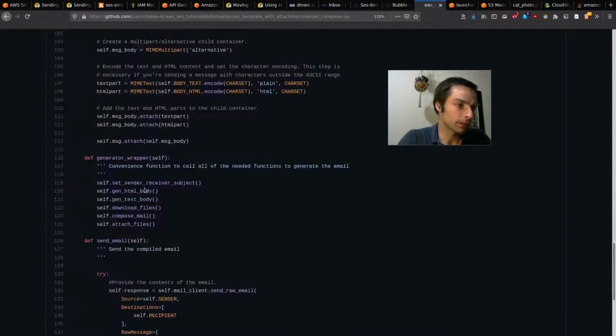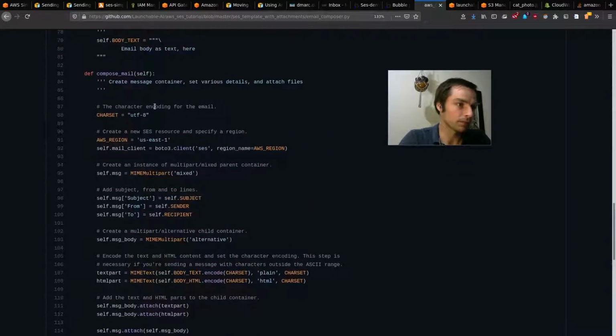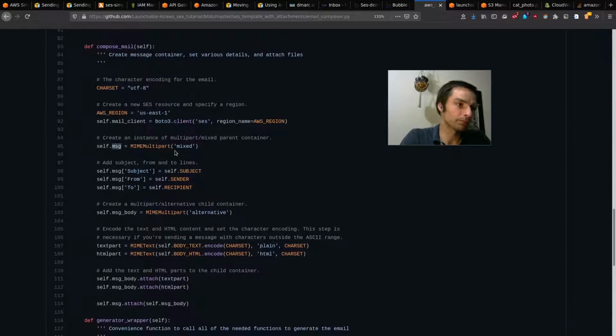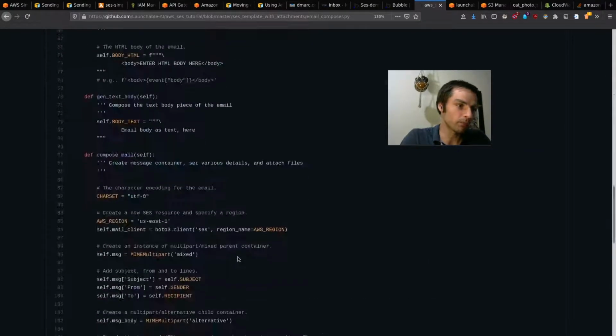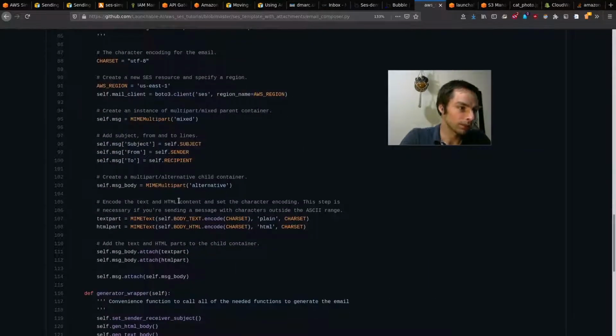Yeah, and then from there we compose the mail, which is just combine all the different pieces. So that's this function here. So again, some of these things we've already seen, the character set, the AWS region. We're setting up a mail client connection using Boto3 to SES as we did before. We're creating a MIME multi-part object with this library that we imported here. And we're setting it to this alternative child container.